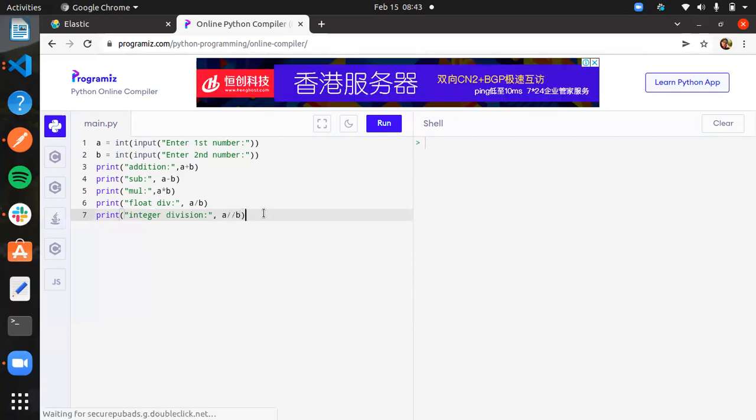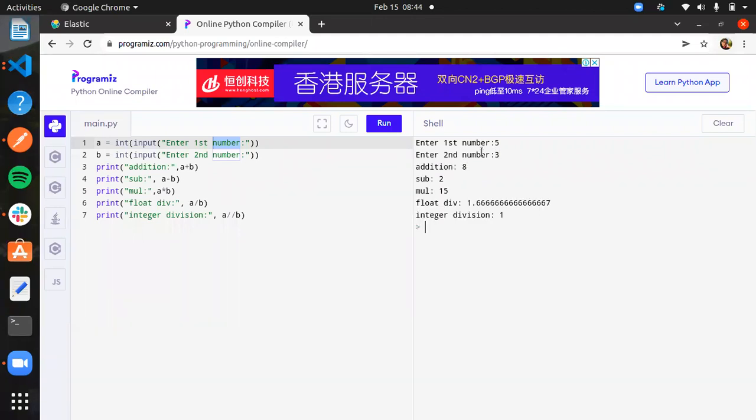This is nothing but integers here. Now we can check the flow. First I'm taking two inputs, one is the first number, one is the second number. It's asking enter first number, so for our understanding I need to give some value. I will give 5. If I press enter, it will ask me for the second number. I will give 3. If I press enter, you get all the print statements.